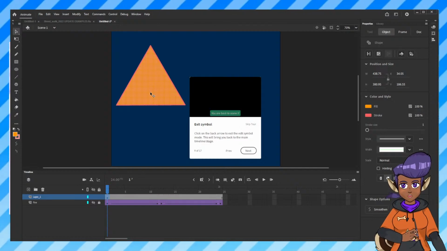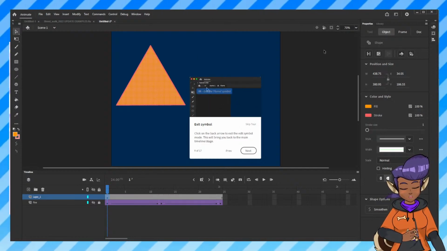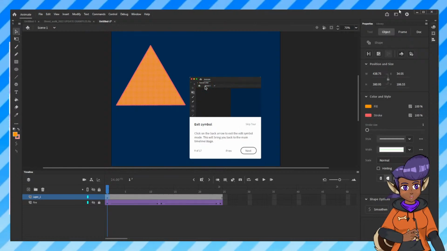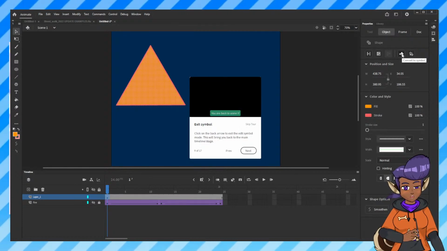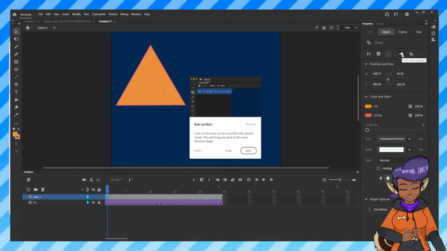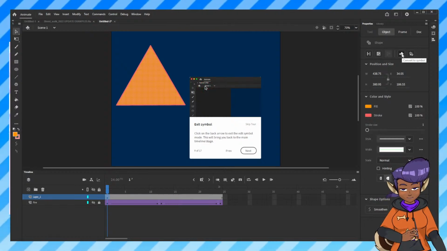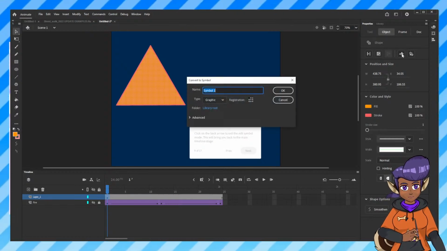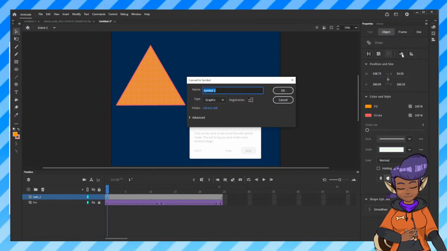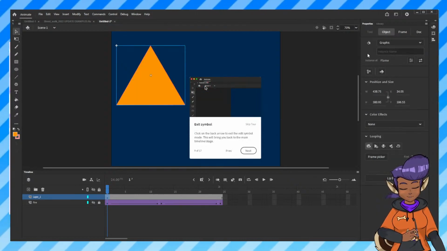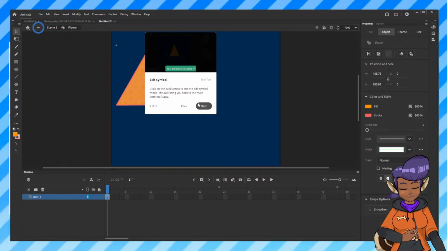This may seem intimidating, but don't worry. I'm just going to review it again. We got the symbol ready. I'm going to convert it. So right here is the convert to symbol, or you could press, I think it's F8. Yep, convert to symbol. So I'm going to do flame. Cool. I'm going to go inside the symbol.